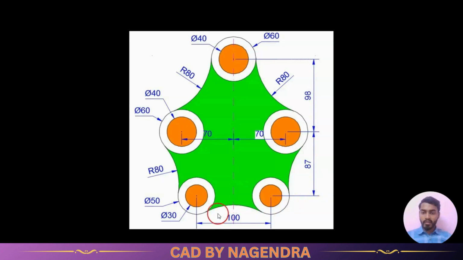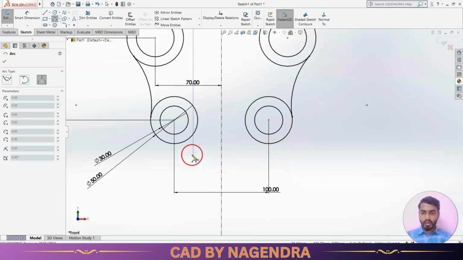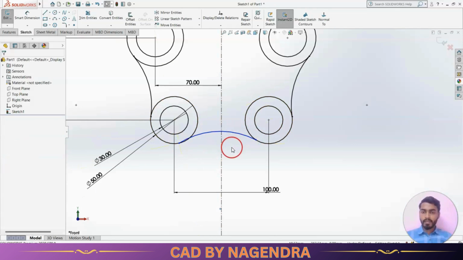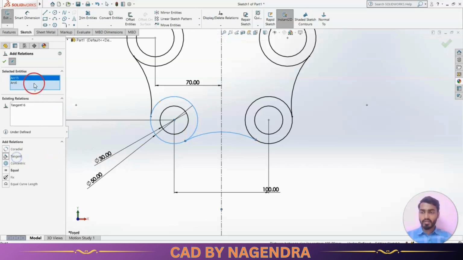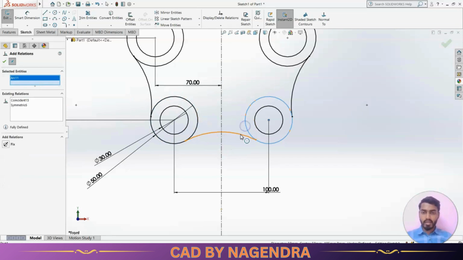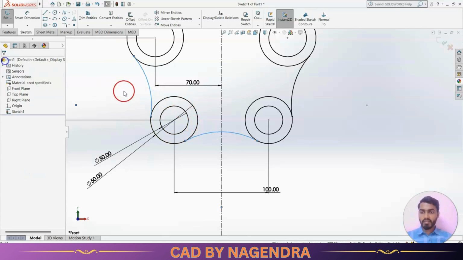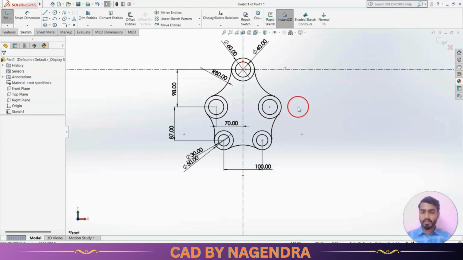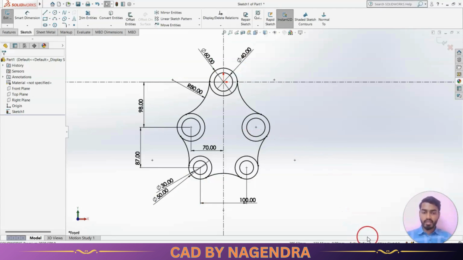Then again at the end we have one more curve here with the same radius of 80. Now again we'll go for 3-point arc. If you want, we can start exactly from circle to circle like this. Add Relation between circle and curve, we need Tangent. Clear selection. Circle to curve, we need Tangent. Clear selection. This curve to this curve we will make Equal relation, as we have the same radius like this.